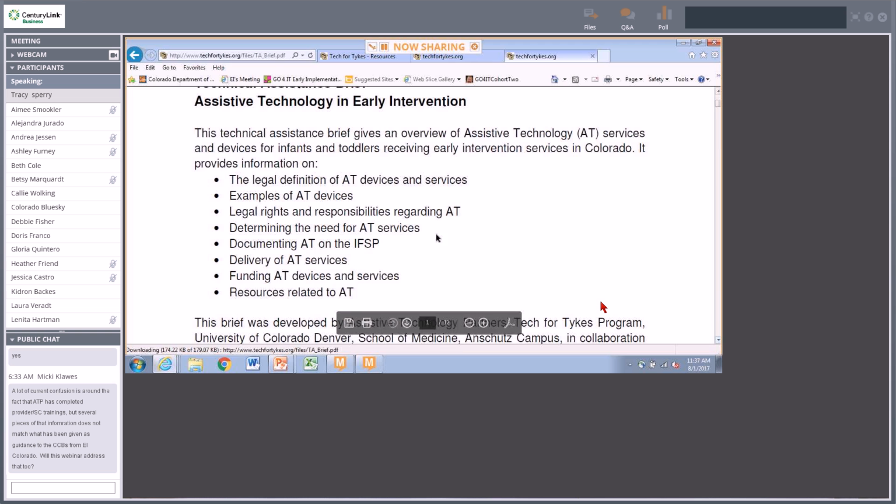I'm just going to scroll down so you can see what kind of information is provided in here: the legal definition of AT in early intervention, some examples of low and high-tech AT, legal rights and responsibilities, how you document it on the IFSP. So all of this is contained within this technical assistance brief. Beth's going to delve a little more deeply later on in the webinar into how you can identify funding sources and resources for actual AT devices. Okay?